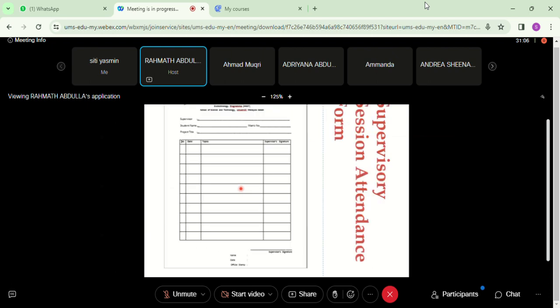Now, the next form that we have to be very careful about, pay attention, is the supervisory session attendance form. All these forms I will upload in the ITEL, so you can download them from there, okay? Here you have to fill in your details and your supervisor's details and what you are doing. Fill in all of it, don't only fill until 4 or 5, even though you haven't done it, just fill it, make sure you have some kind of discussion with your supervisor about it.